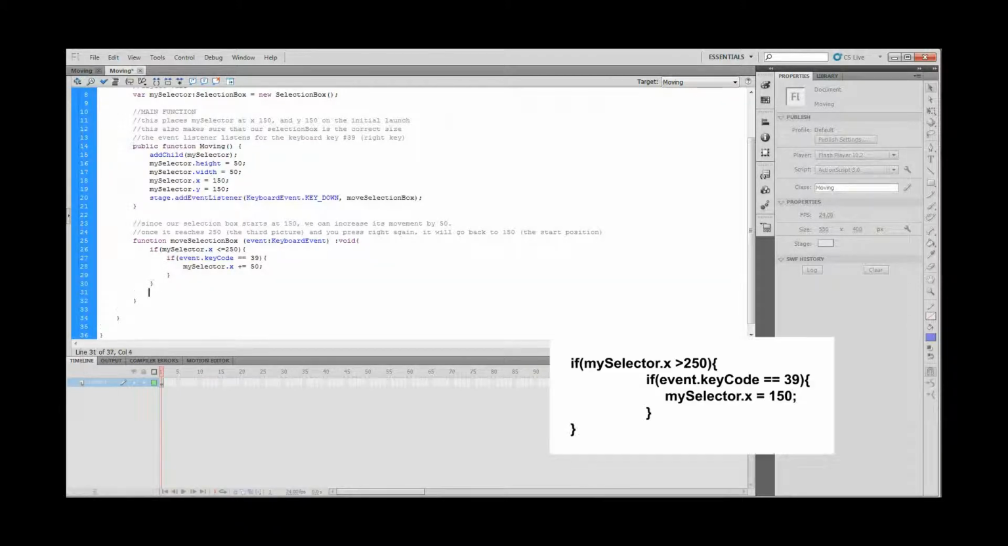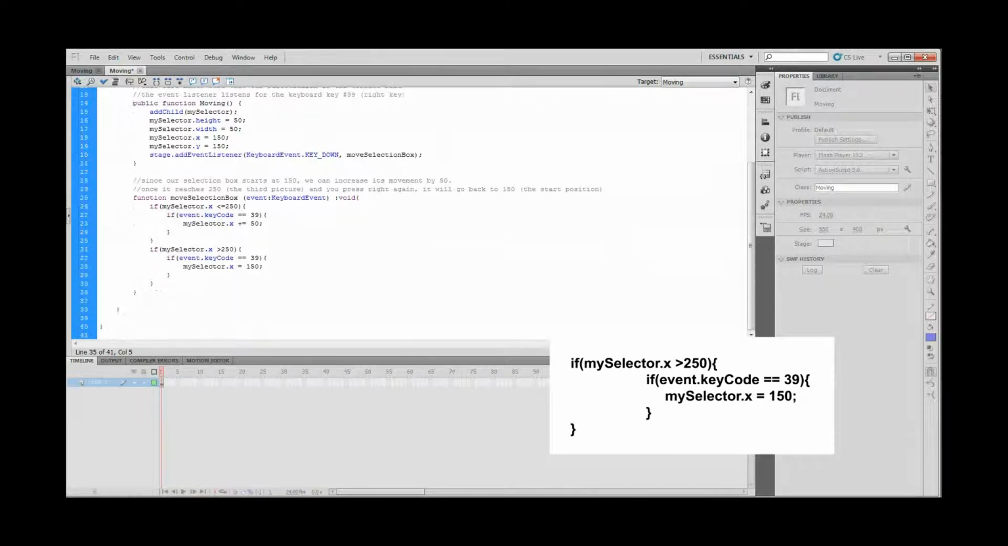Now, add another if statement that checks to see if the mySelector object is greater than x250. Inside this if statement, add another if statement that checks to see if the right key is pressed. If this key is pressed, it moves the mySelector object back to the start at x150.